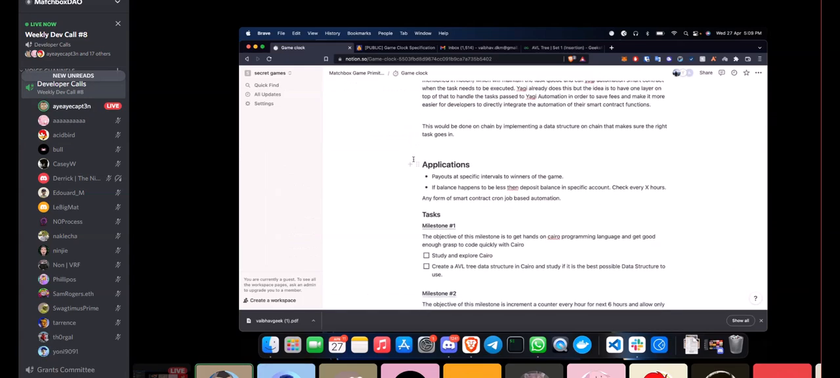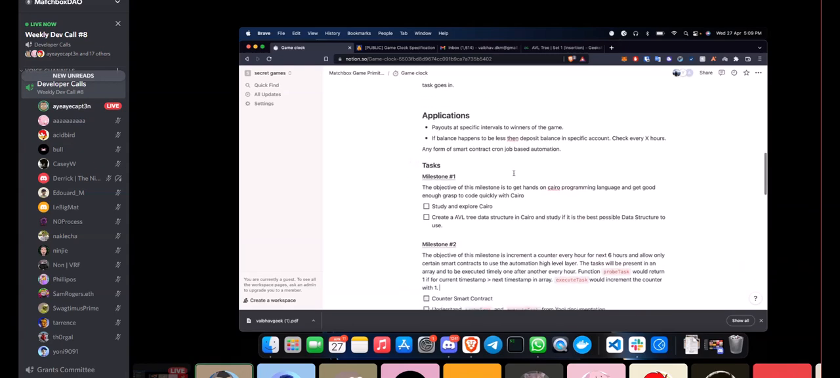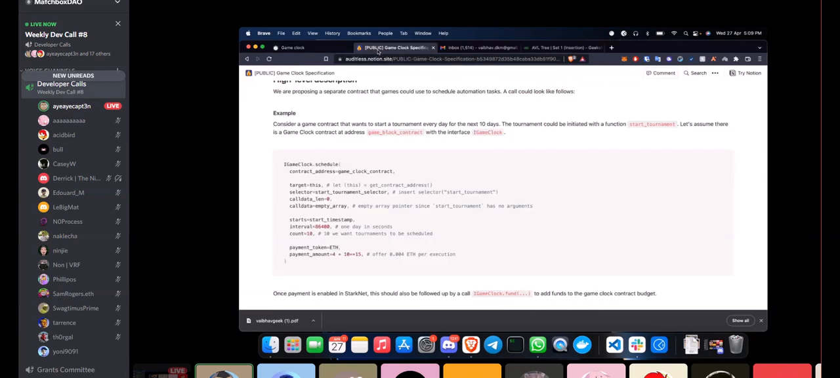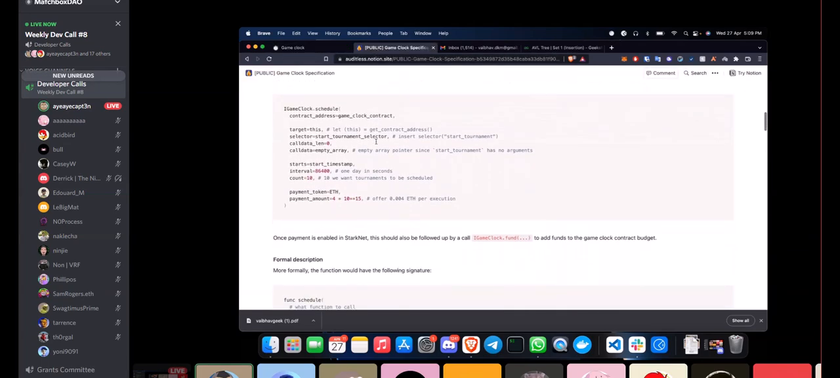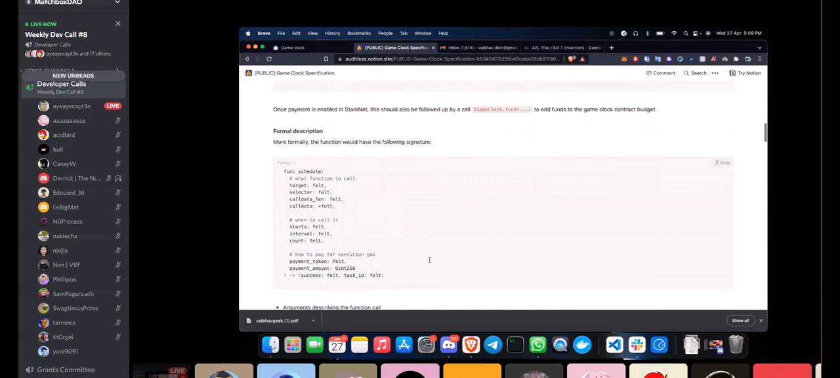Yeah, there are a bunch of applications, such as payouts at specific intervals to winners of the game if balance happens to be less than a threshold. So the idea is that if there's a smart contract function that needs to be called every hour in a game, that could be made very simple using this. I can go into the details of how it's going to work.